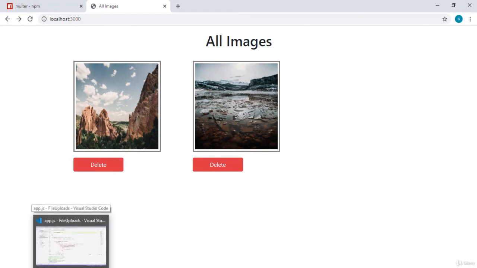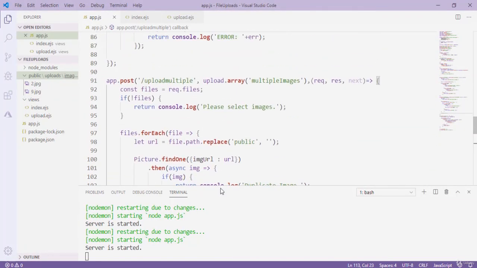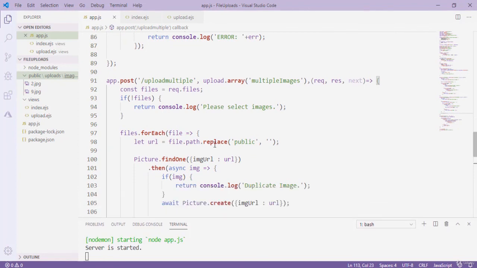Images basically are files. So in this section we have learned how we can use multer to save our images, and also store the link of that file in our database, and then we can also delete that file and the link from the database.